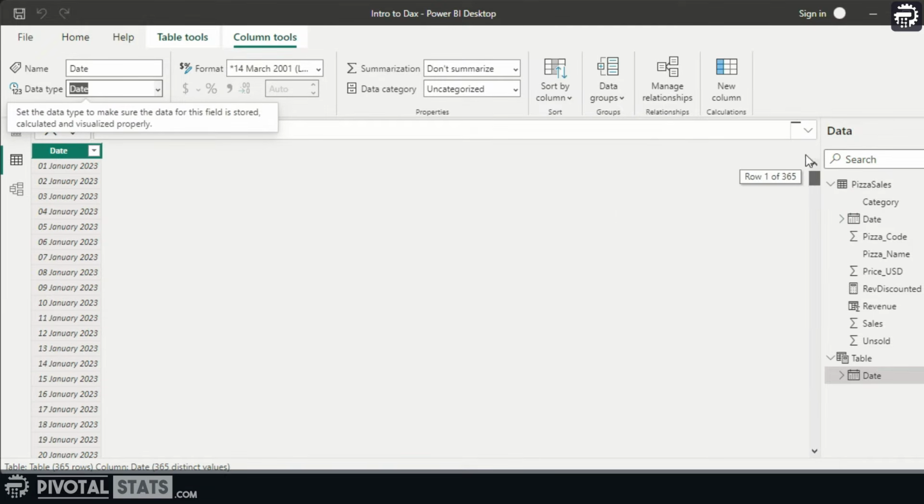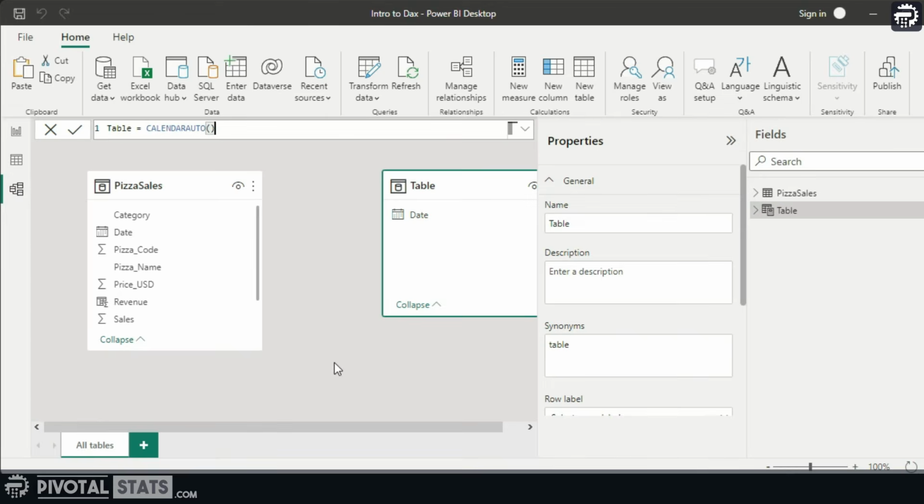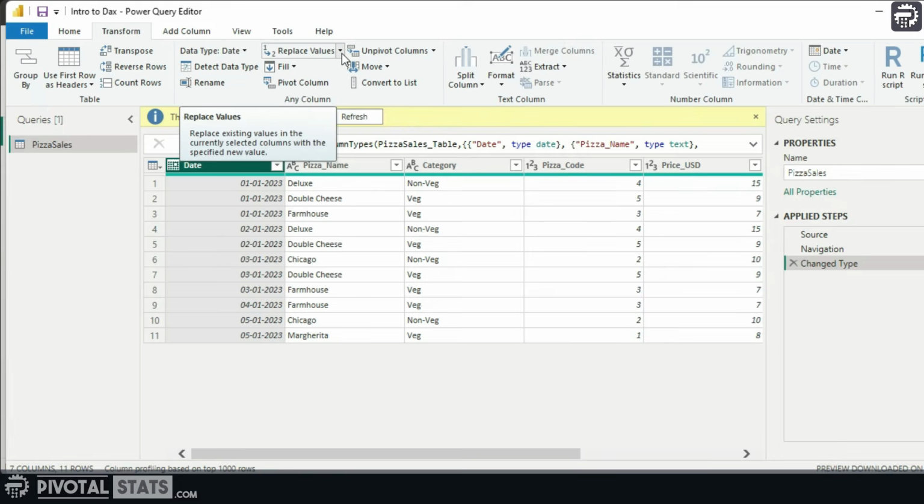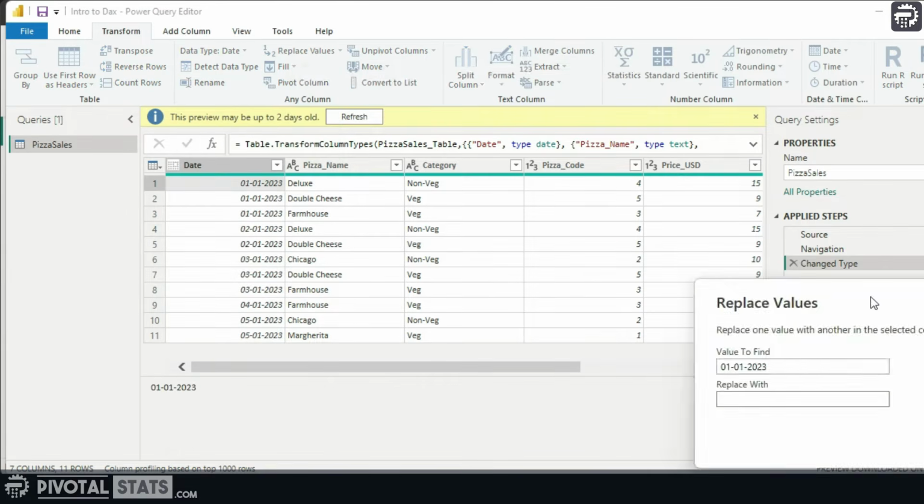That is because CalendarAuto generates a list of dates which covers an entire year, but it ensures that it covers the dates which were present in my model. Okay. So let's just test this theory out. Okay. I'll go to my transform data section and within transform data, I'm going to add a new step to replace 1st of January 2023 to 1st of January 2022.